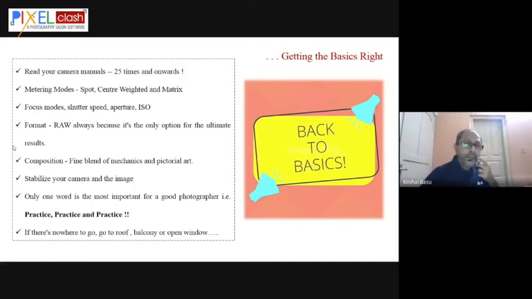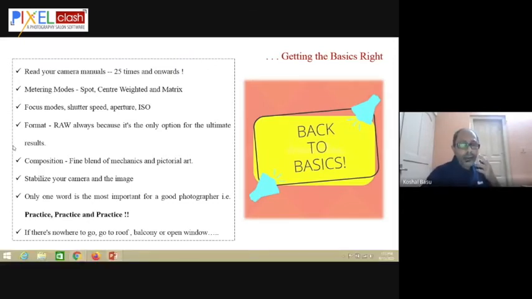Composition is a very important thing. What will be a composition? A fine blend of mechanics and pictorial art. After all, whether it is wildlife photography or pictorial, this is a performing art, so it should look good, and it depends on the composition. A fine blend of mechanics and pictorial art. Stabilize your camera and the image. This is the most important thing.